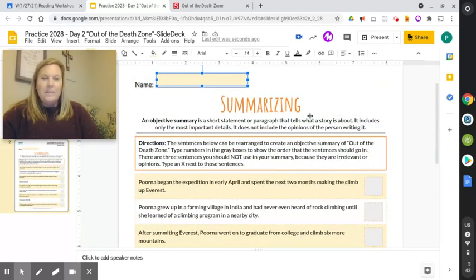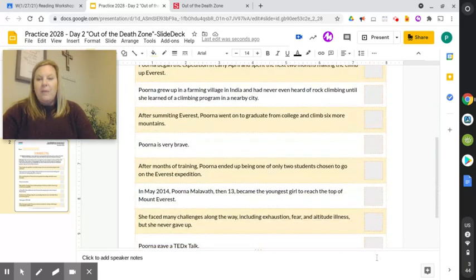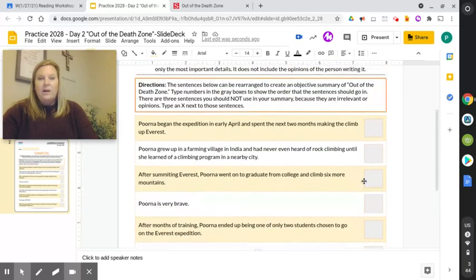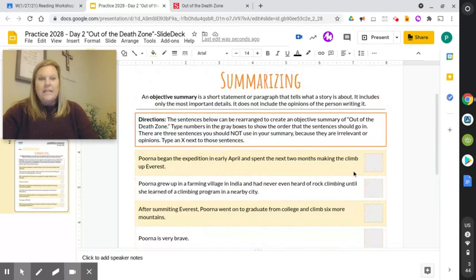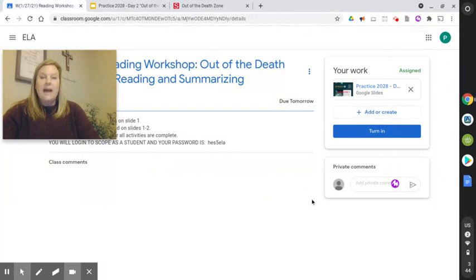You can put your name up here, but it's unnecessary because when you turn it in, it's going to turn it in under your account, and so I'll know exactly whose it is. Plus, it'll have your name up here at the top. So once you're done, you have something in every box, and you have these statements in order that they would appear in the summary. You're going to come back to this tab that has the assignment overview, and then you're going to click Turn In.